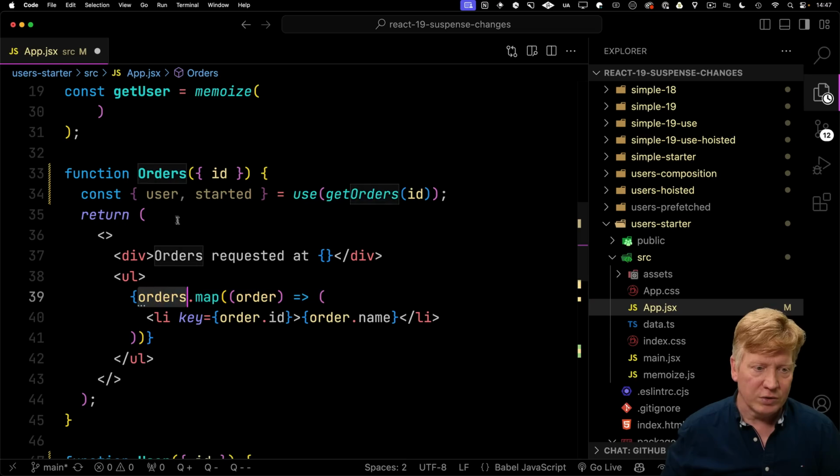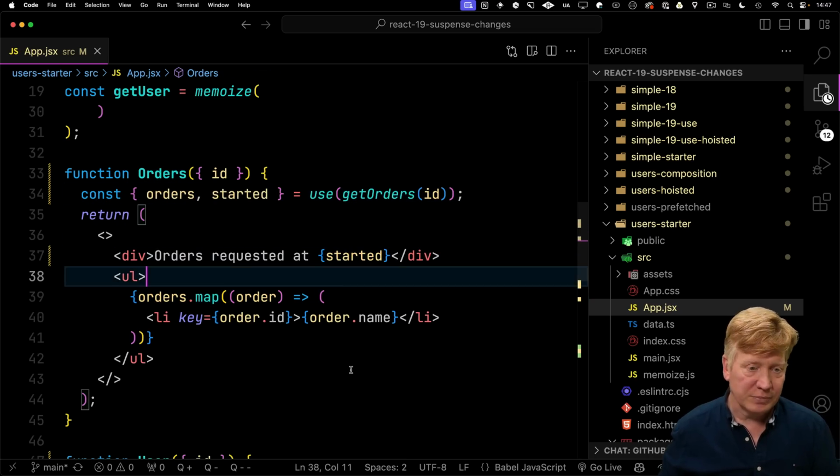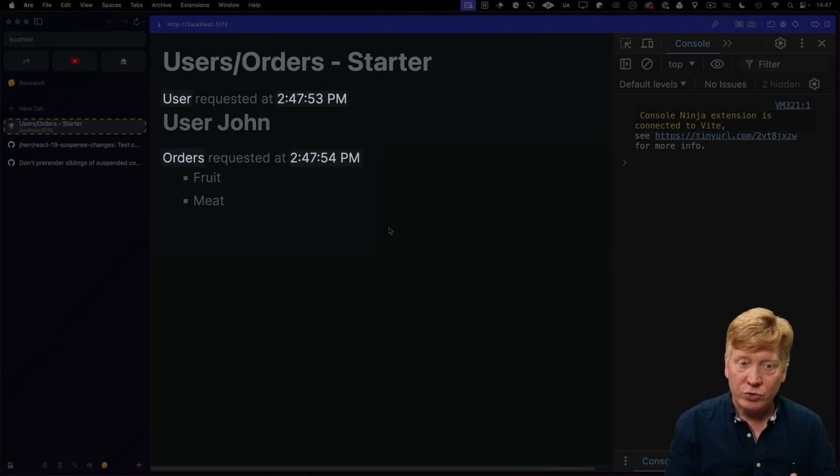And that's gonna give us back our orders as well as our started time. And let's try it out. Okay, we get our loading, and we see that our user request started at 53 seconds after, and then our orders started at 54 seconds after. So what that means is we have an unintentional waterfall.